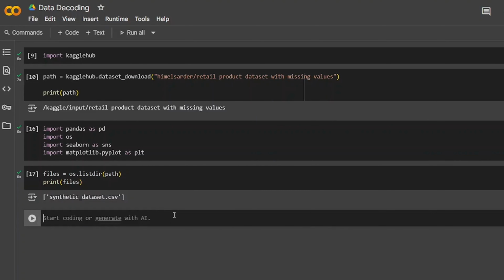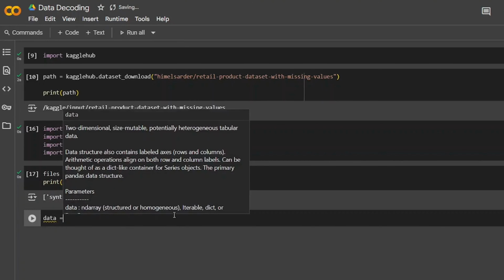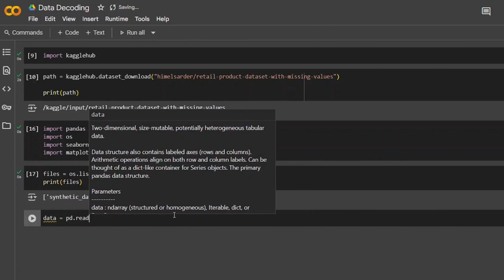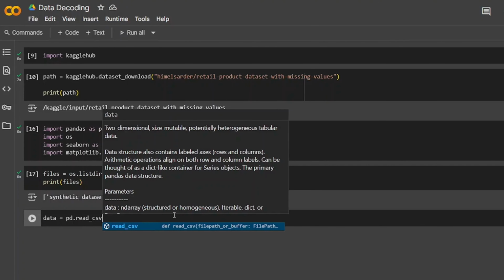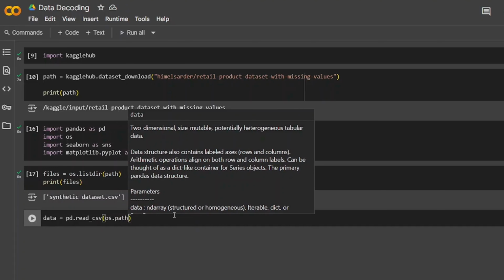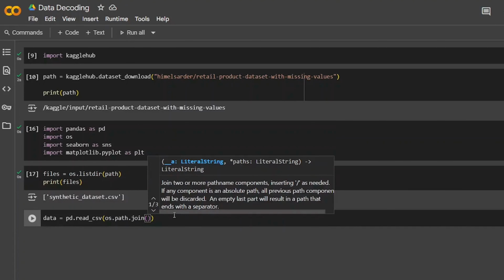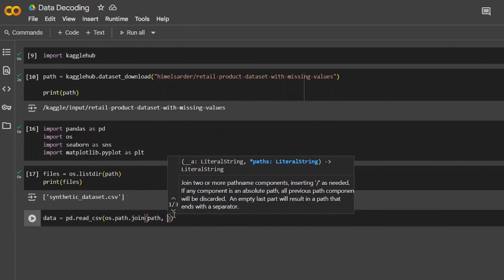Then we take the file out of the path and simply print the file. The file here is synthetic dataset.csv. Next, we combine the path to the dataset with the CSV file using the join function of the OS library. Then we read the CSV file into a pandas data frame using the pandas library. We will store the complete data frame into a variable named data.